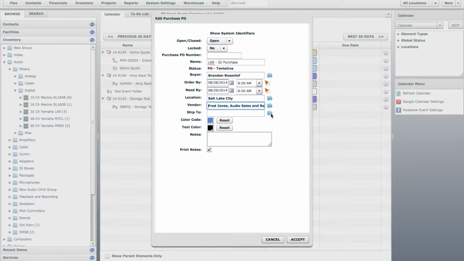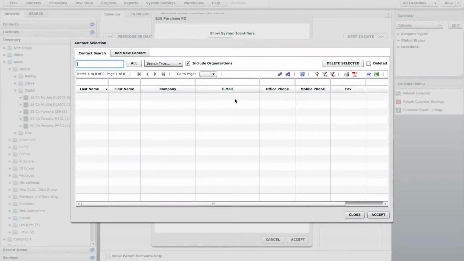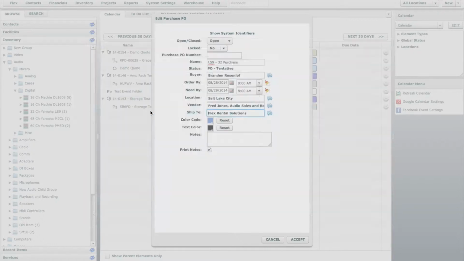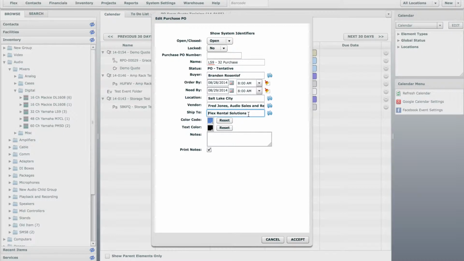The Ship To field is generally your warehouse or office location, but you could also select a job site if you need the item delivered during a job. Click Accept and the purchase PO will be created.